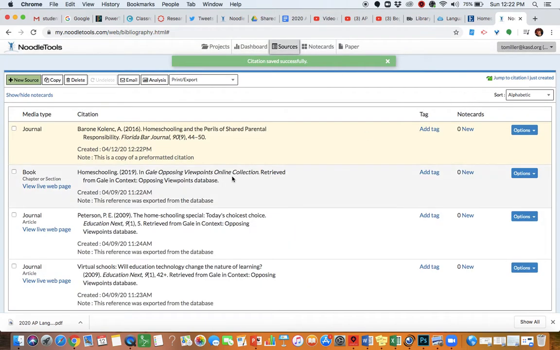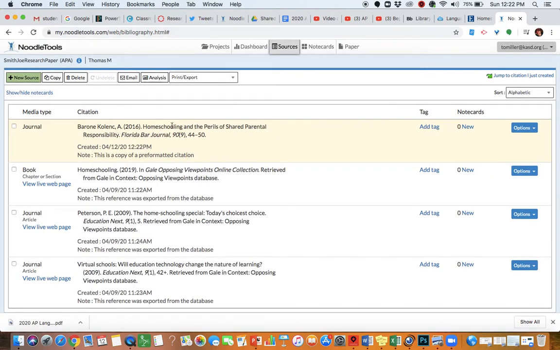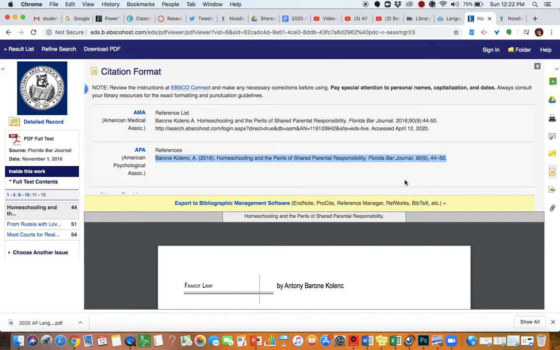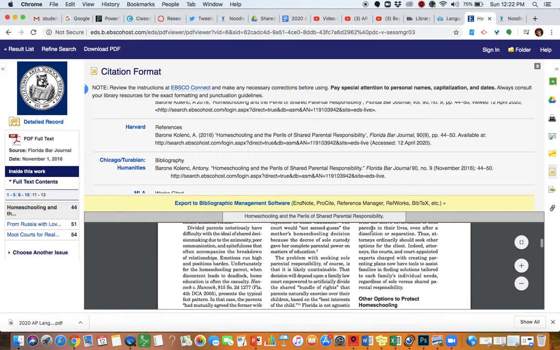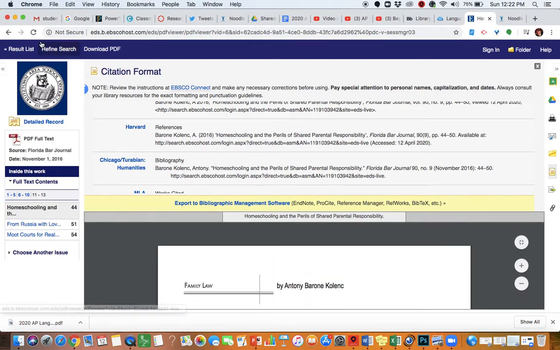So now we have that source, right? Homeschooling and the perils of shared parental responsibility, right along with our other sources. And that's all there is to it. And then the key is, once you have the article, to read through it and to say, well, what pieces of information from this article are important to the paper you're writing. So just to show it one more time.